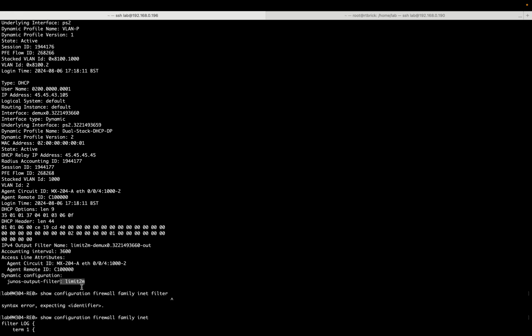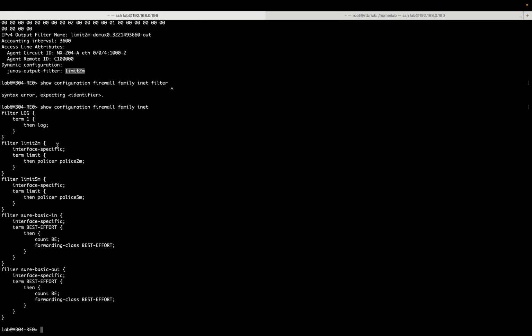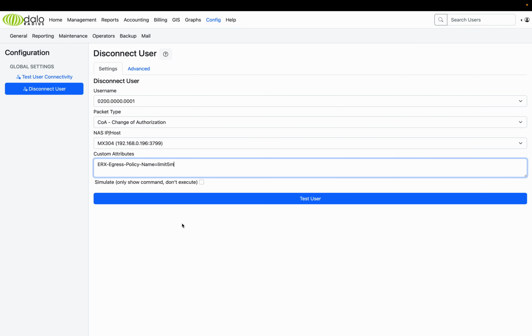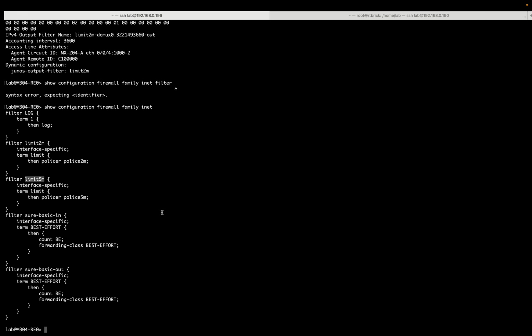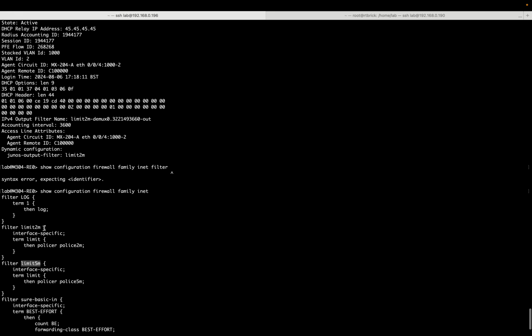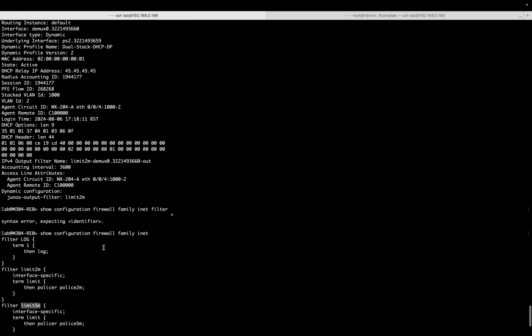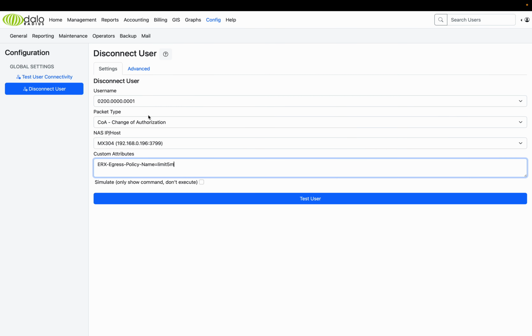Now if you look at this, we know that the 2 meg filter is already applied, but I want to now point it to a 5 meg filter. That's pretty much what I need to do, because I had previously given limit 2 meg, and I'm just changing it to 5 meg. Now the most important point is, look at the session ID. This ID should not change once the change of authorization is executed.